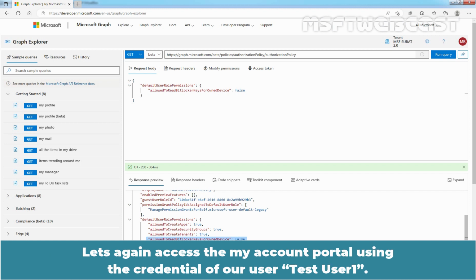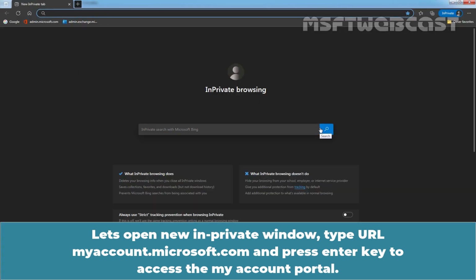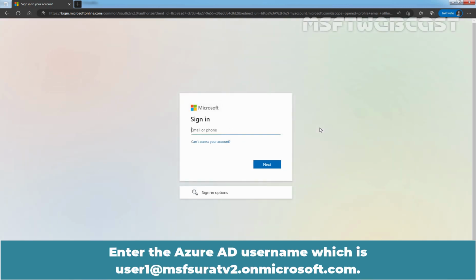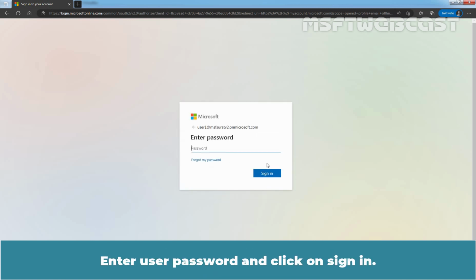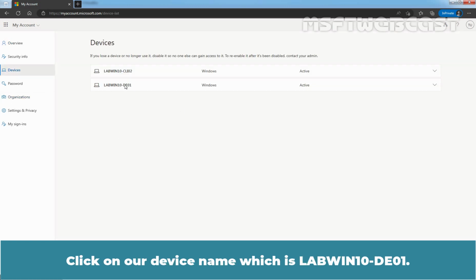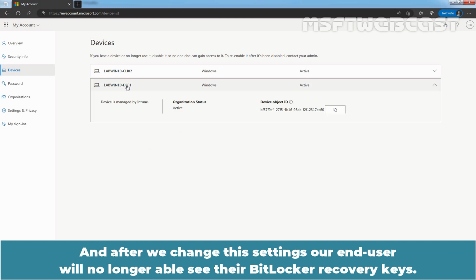Let's again access the My Account portal using the credentials of our user testUser1. Let's open a new InPrivate window, type the URL myaccount.microsoft.com and press the Enter key to access the My Account portal. Enter the Azure AD username, which is user1@msfsuratv2.onmicrosoft.com. Click Next. Enter the user password and click Sign in. After successful sign in to the My Account portal, click on Devices. Click on our device name, which is labwin10-DE01. After we change the settings, our end user will no longer be able to see the BitLocker recovery keys.